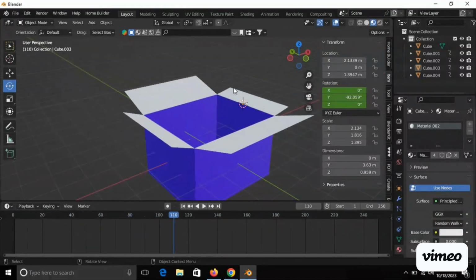Nice and perfect. So that's how you produce a cartoon animation.